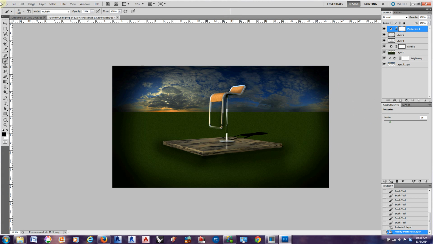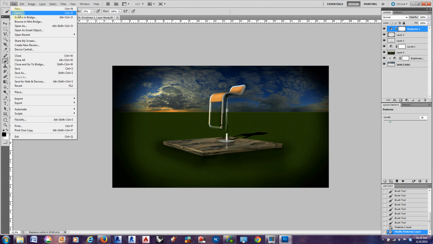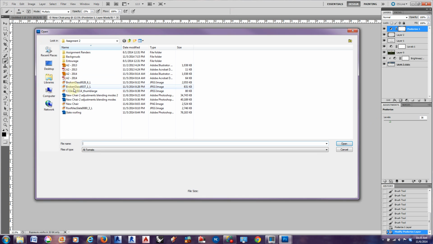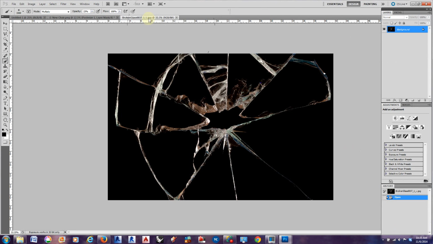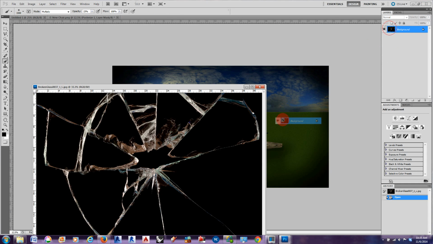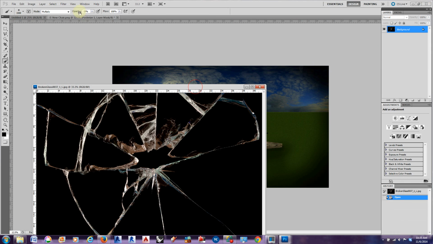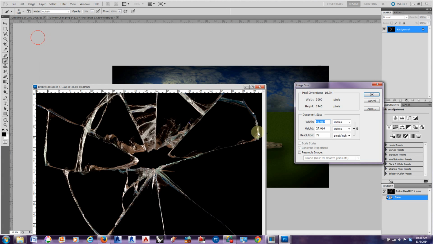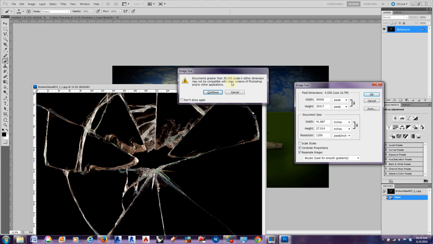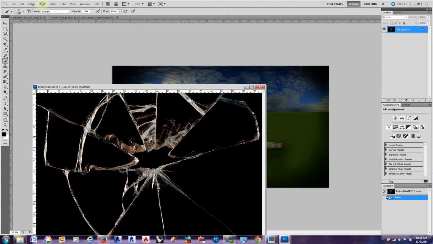Let's talk a little bit more about blending modes, and it's a little bit easier to understand if we go ahead and open up one of these broken glass textures. We'll utilize this one. Click open. And I'm going to drag it into here. Well, I'm going to Control Z that, and I'm going to change the size of it first. I'm going to resample. Resample to 1200. And maybe it didn't want to do that.